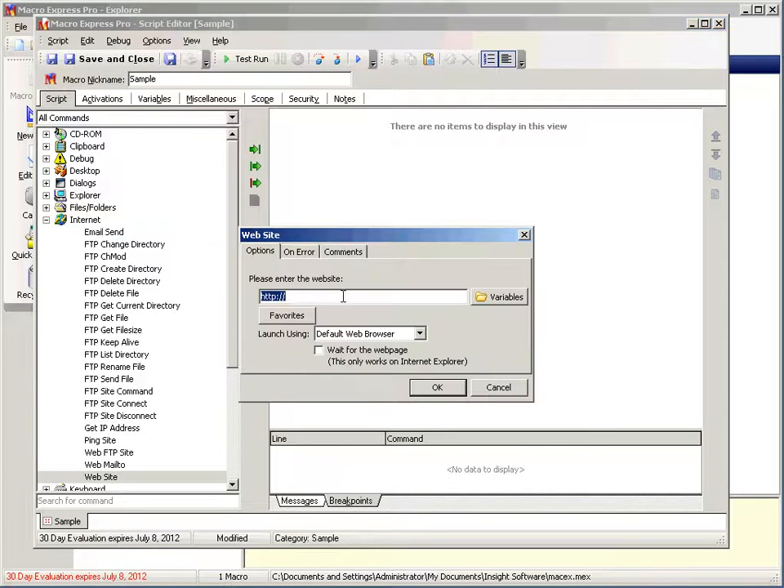With website, you specify the URL here, and you can choose, do you want it to open in your default browser or Internet Explorer.